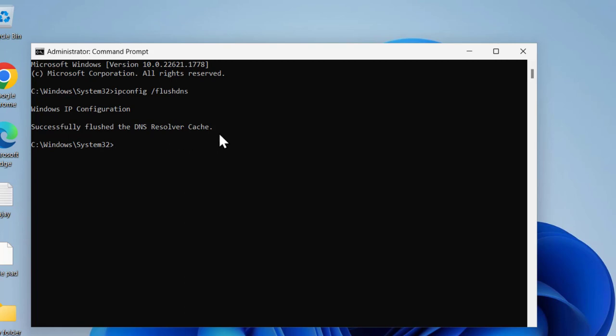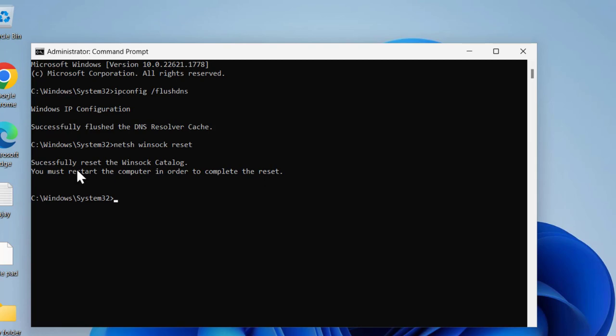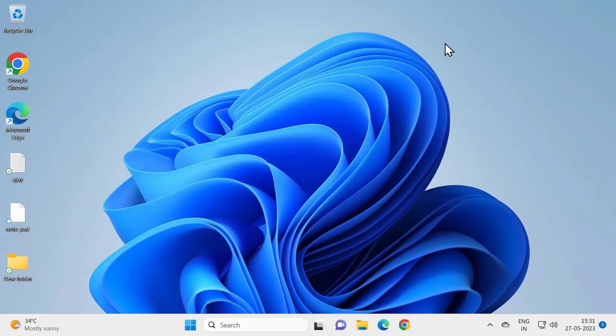Now you need to type netsh winsock reset. Press enter. Successfully reset the Winsock catalog. You must restart the computer in order to complete the reset. Close out of here and go ahead and restart your PC.